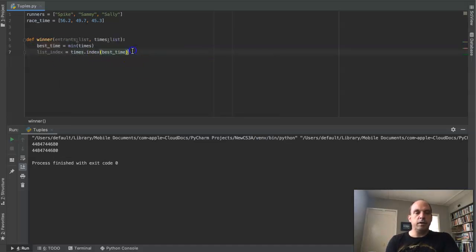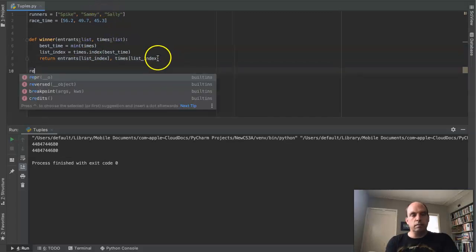Index takes an argument that is an object you're searching for in the list, and what it returns is the position in the list where it first finds that argument. It's not perfect for this example because if we had 2 runners with the same best time, we'd only get the first one. But we'll go with that for now. And then we're going to return the entrant and their time. So we're using the result of the index method to identify the runner and their best time.